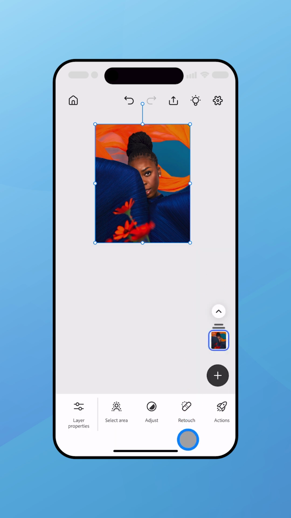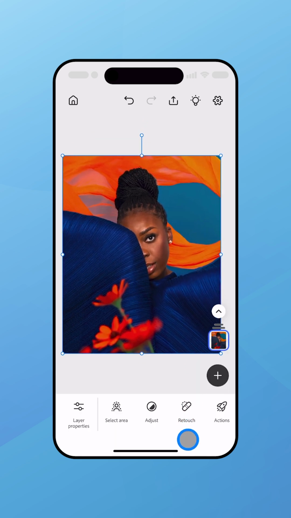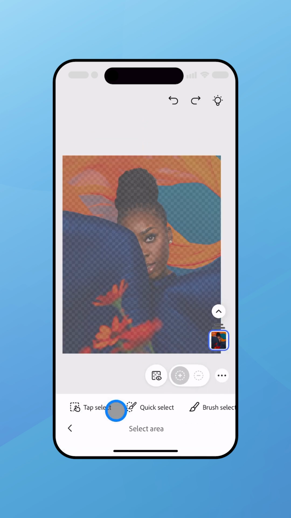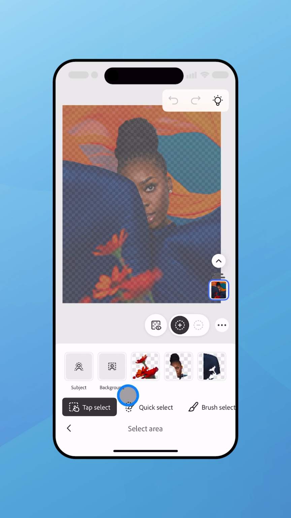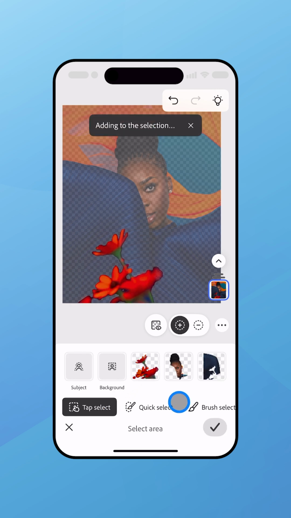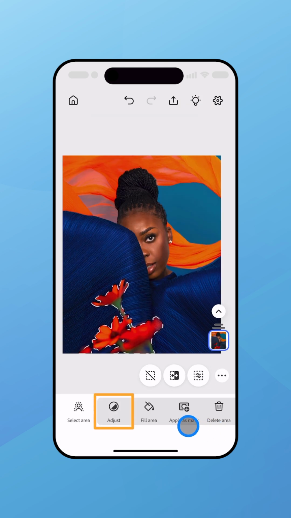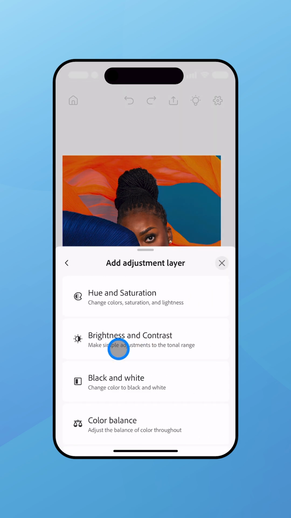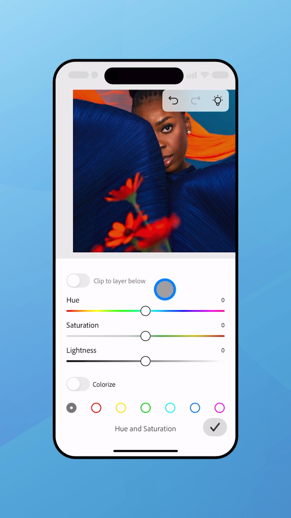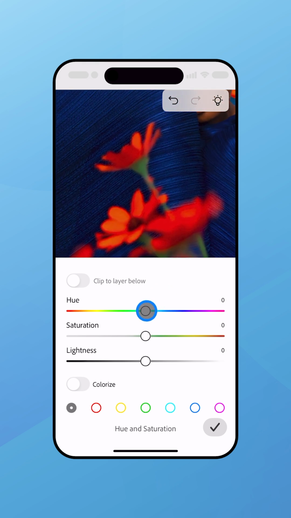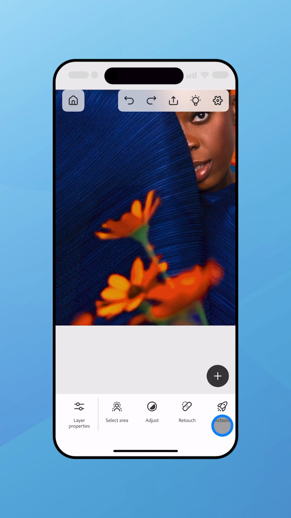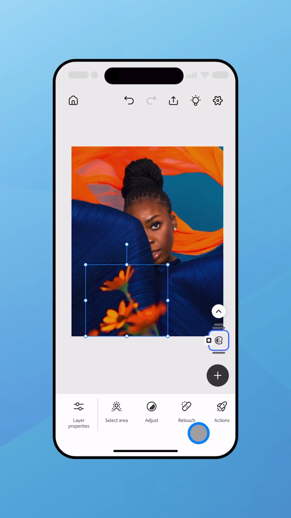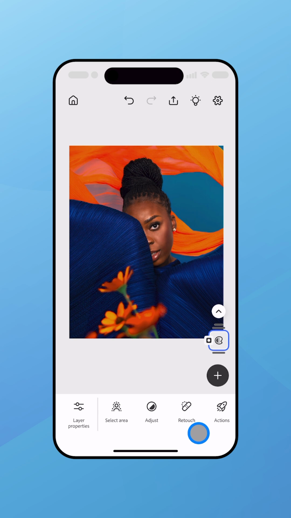It's looking great so far, but it feels like it needs one last touch. I want the flowers to be a better match for my color palette, so I'll add an adjustment to just that spot. To make a selective adjustment, I'll first select the flower and then go to Adjust and Adjustment Layers, where I can choose another Hue and Saturation layer. This time, the adjustment will only apply to the area I have selected, so I can change the hue of my flowers without affecting the rest of my image. Now the flower complements the portrait and everything feels more unified.